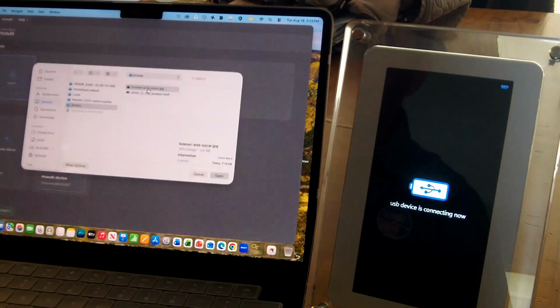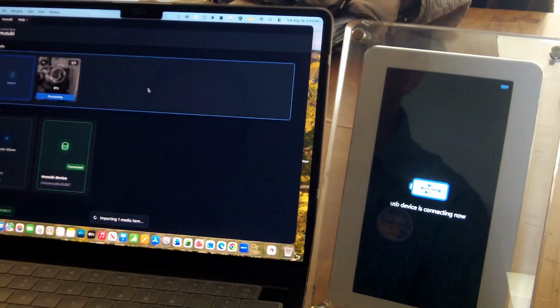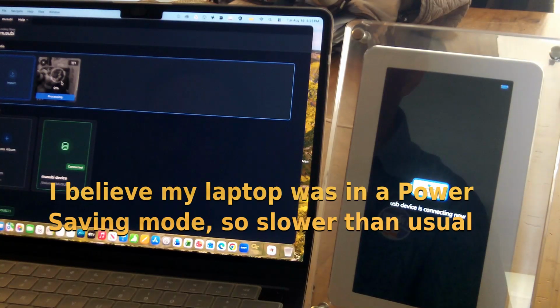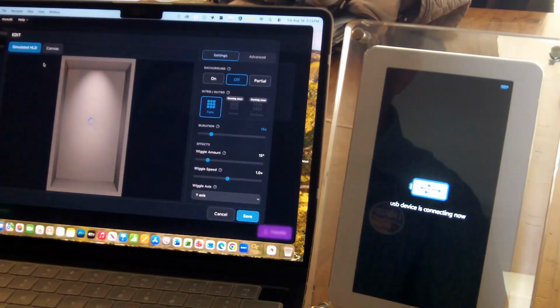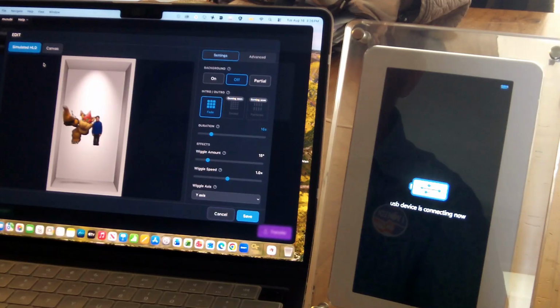So I'm going to import... Alright, so I imported a photo. It took a little time to process it. I can edit the photo. It'll show me kind of what it looks like here.